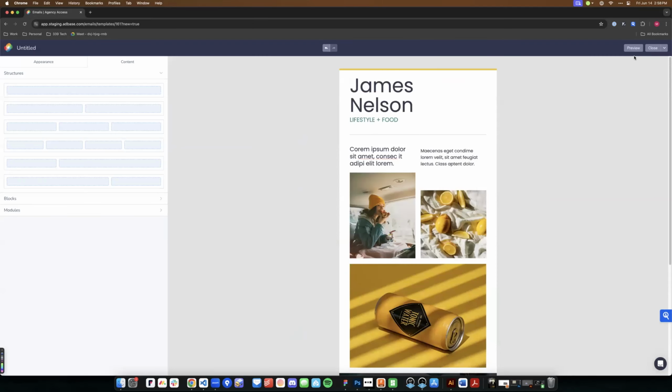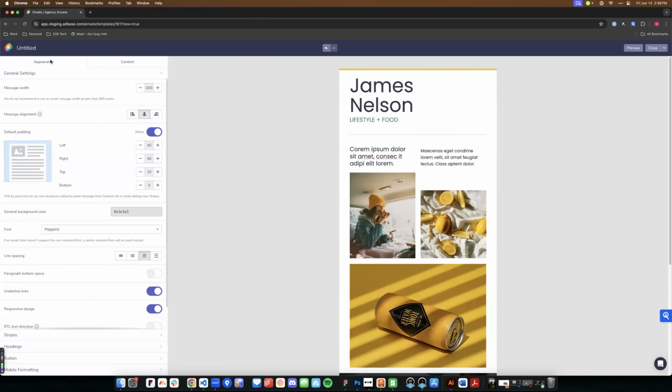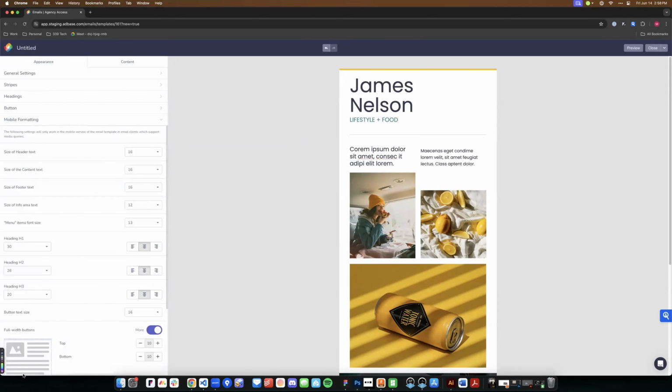So if you remember back in the beginning, when we were talking about appearance, right down at the bottom of the appearance tab, there's a mobile formatting option. And so in here, this is the option. If you remember when we went through headings and the size of the content text and the footer text, all that kind of stuff, we set its default sizes and all that kind of behavior. In this case, we can change it for when the emails get displayed on phones at smaller sizes.